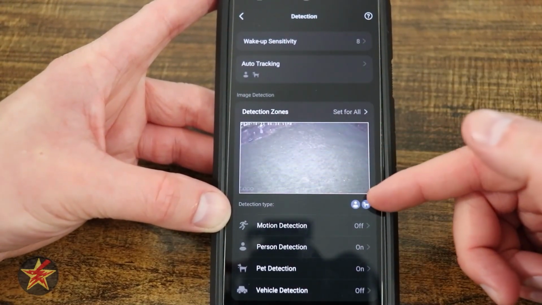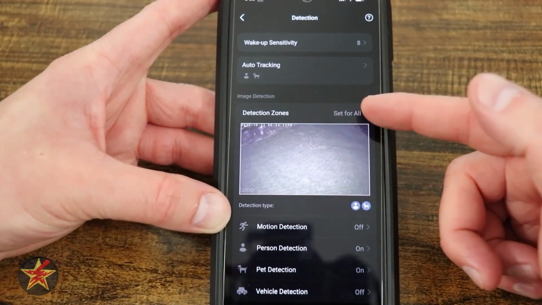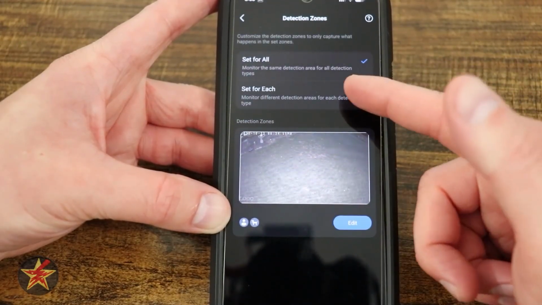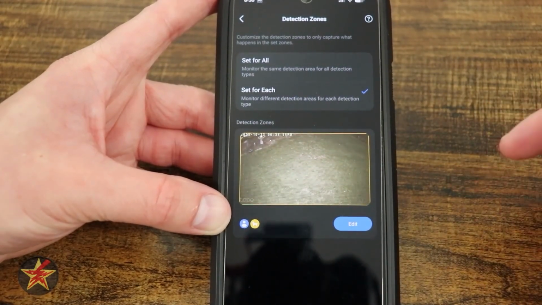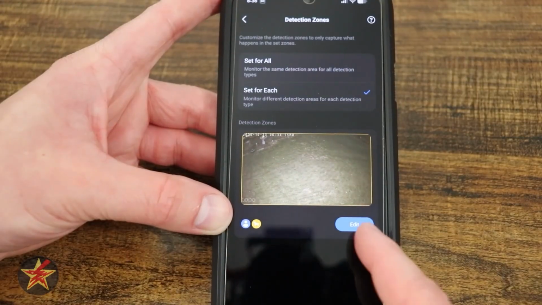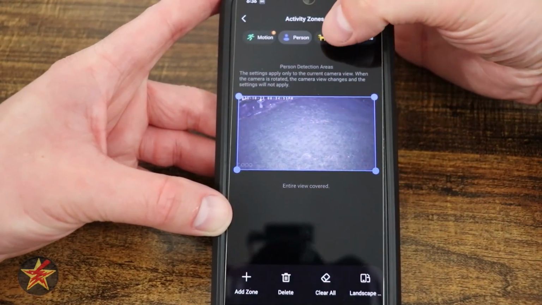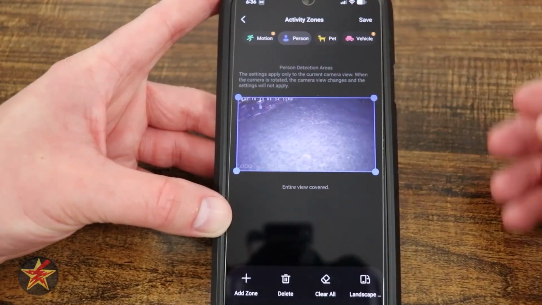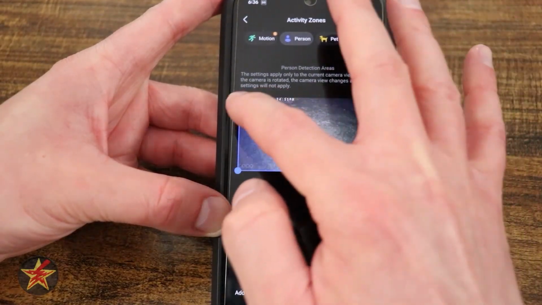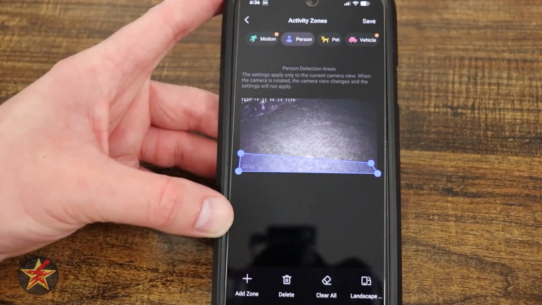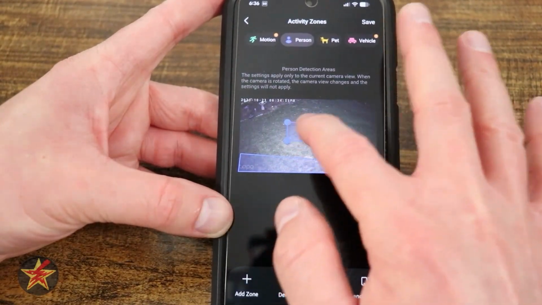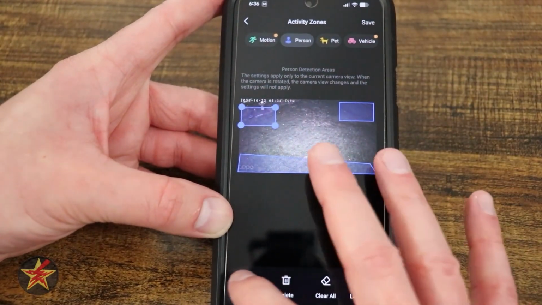Here we have our detection zone. Right now, I have it selecting for all, but I could hypothetically select for each. So person and pet, they would be different colors. I can select edit. So here we have motion, person, pet, vehicle. Well, let's say person, I really only care if they are close to where that camera is. And if I wanted to, I could set up a bunch more of these wherever I need it.